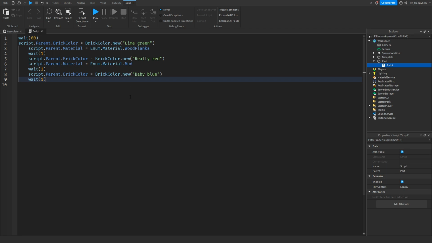Now keep in mind, all this is customizable. It's completely up to you what colors you choose, what materials you choose, but I'll go more in depth with the materials in maybe a future video. Hopefully this has given you an idea of how the script works with the color changing of parts.